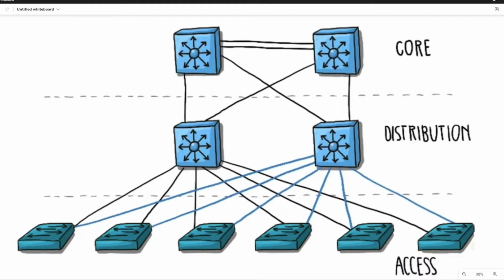I want to talk about spanning tree and illustrate how it does what it does, and have it illustrated in a visual way. As we know, spanning tree is a layer 2 protocol that utilizes the spanning tree algorithm to detect redundant links and therefore prevent loops by blocking some of those redundant links.